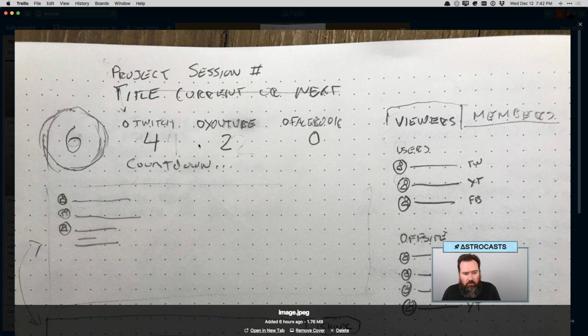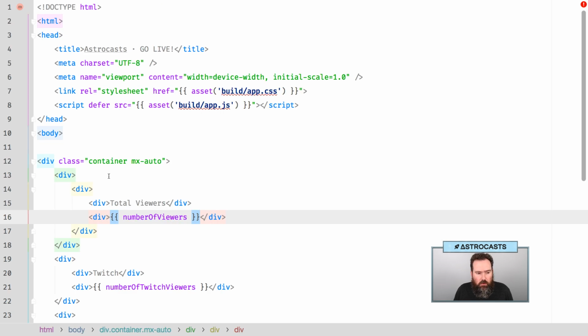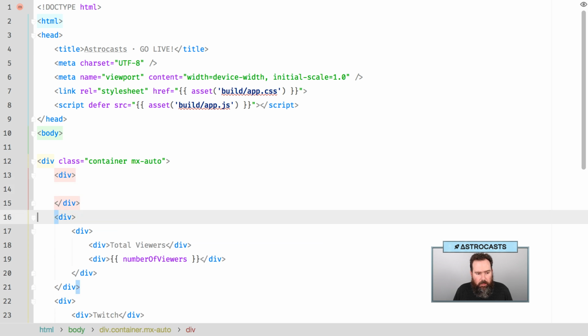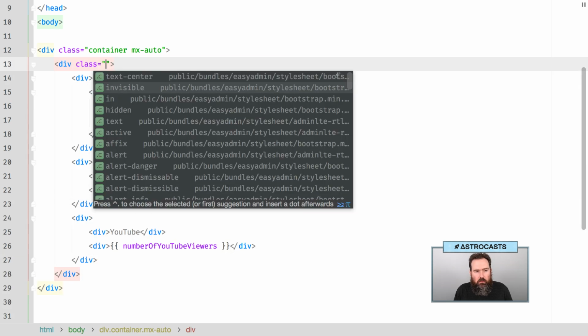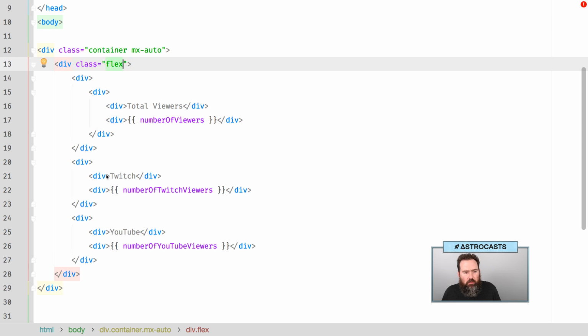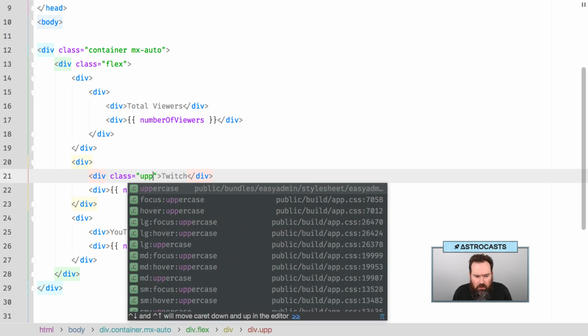So if we want to take this a little further and actually get this showing up the same way, what we can do is start using some Tailwind stuff. So first of all, let's get it sort of horizontally. So to do that, we're going to want to create a container that's set to flex. And that alone should make things horizontal. The next bit is I want to make these uppercase. Can I do that? Yeah.